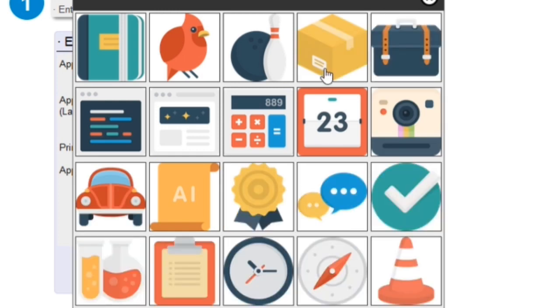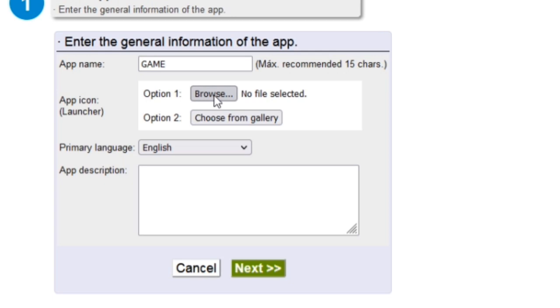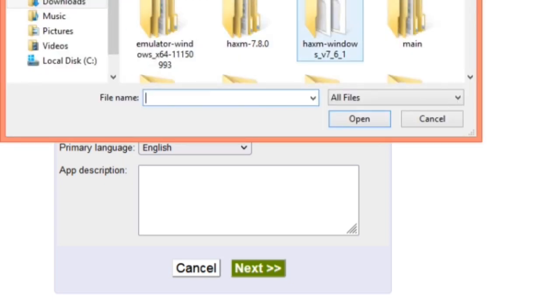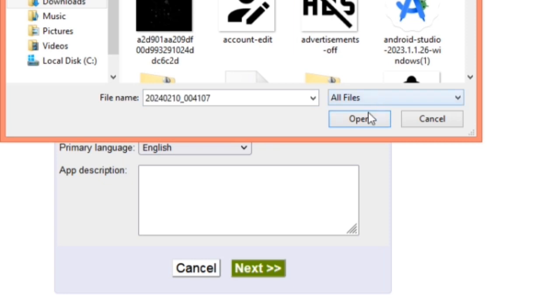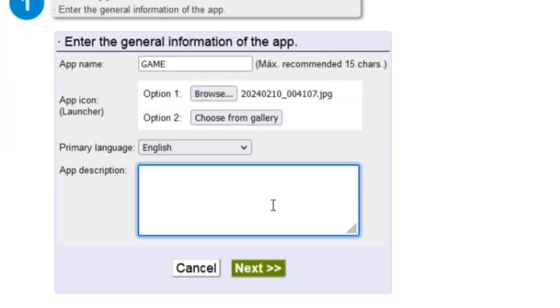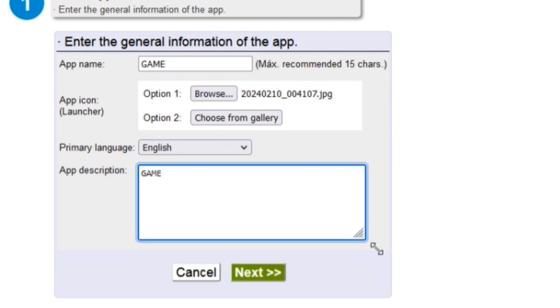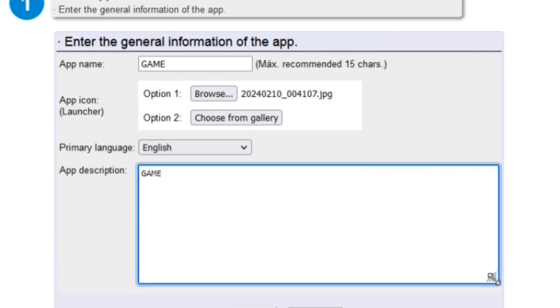You can choose an image from the gallery as shown below, and you can also upload one from your browser, like the image you've saved for your application. So let me just upload one image from the browser. As you can see, let me upload this, and you have to give your application a description. Let me just put a random description, and you can enlarge the box if your description is that long. So that's it. Click on next.